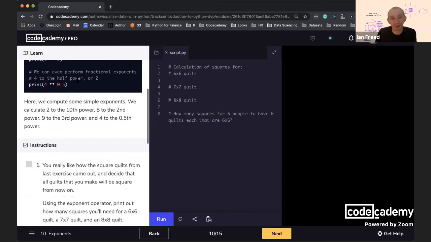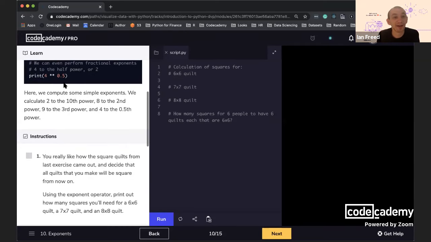We're also able to do fractional exponents, which some of you might know or think of as square roots or different roots. So for example, the square root is the same as an exponent that is 0.5. And we could do 4 double asterisk, then 0.5.